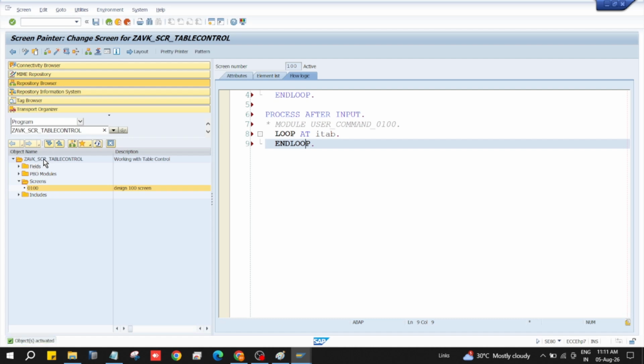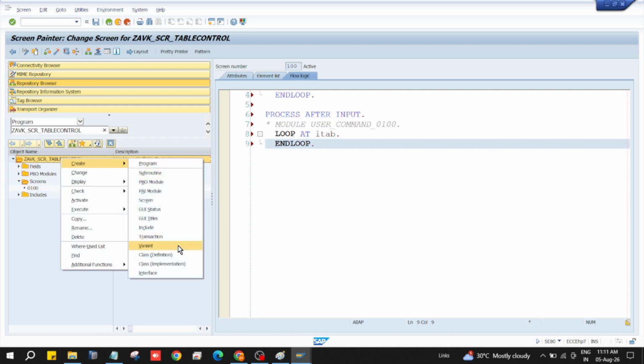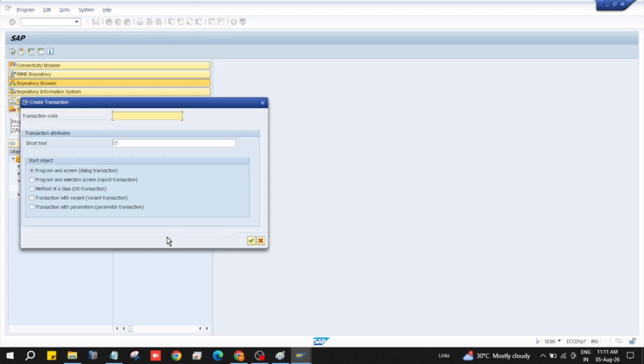Then go to program, right click, create transaction. So this is your AVK underscore table control. Okay, transaction code for table control. Transaction code for table control.